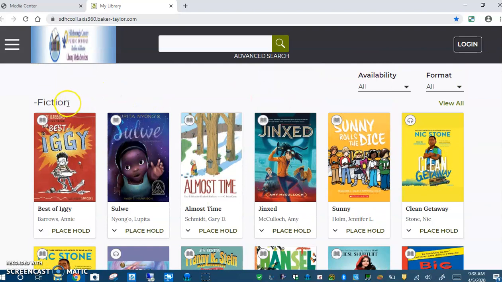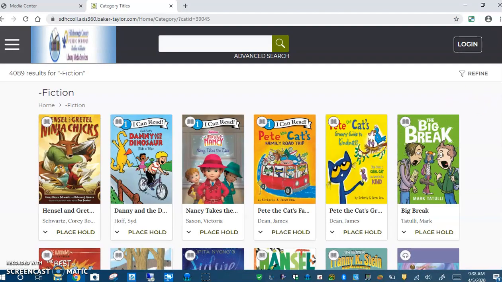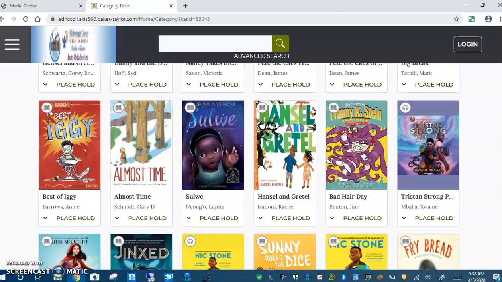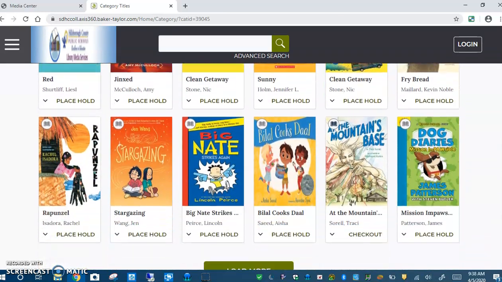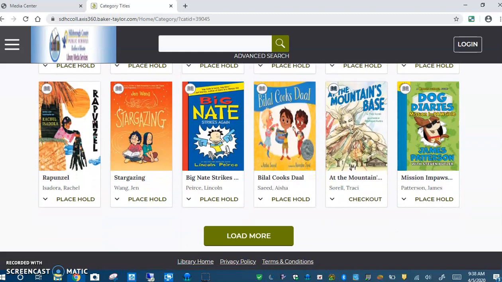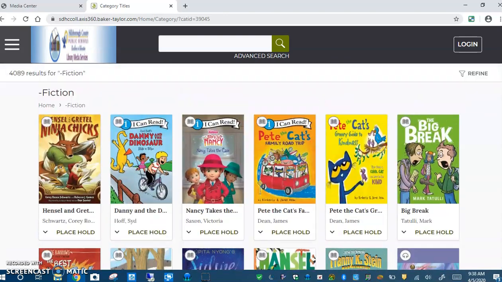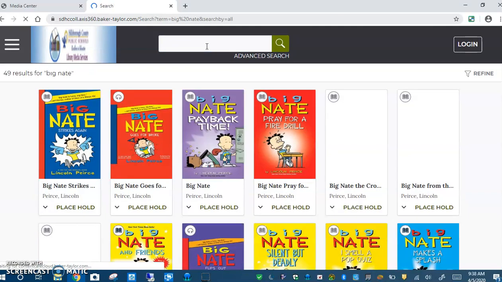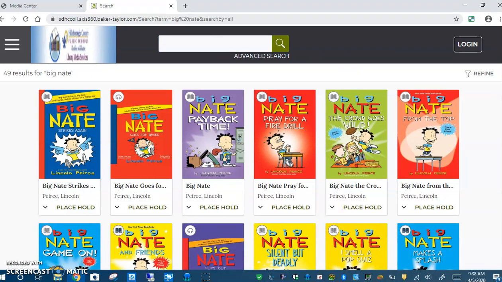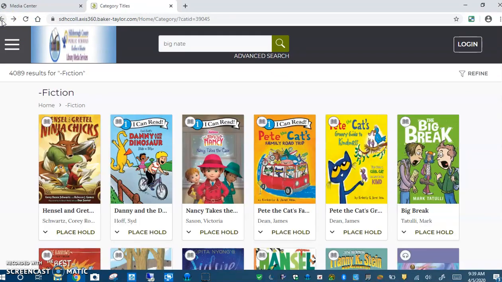To see more in the section, you just come over to the top right of that section and click View All. And then you can go through all of the different books in each section. And that might take a little while because there are hundreds and hundreds of books. Or you can search for something. If you already know you wanted to read a Big Nate, you could come up here at the top and type in Big Nate. And there you go. All right, but for now, I'm just going to go back to the main page.